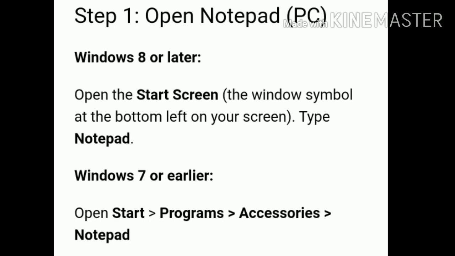Okay, click the Windows symbol at the bottom left of your screen. Type in the search box, and there you can type notepad. In the case of previous versions, Windows 7 or earlier, open Start, then Programs, Accessories, Notepad. In this way you can find Notepad. This is step one.